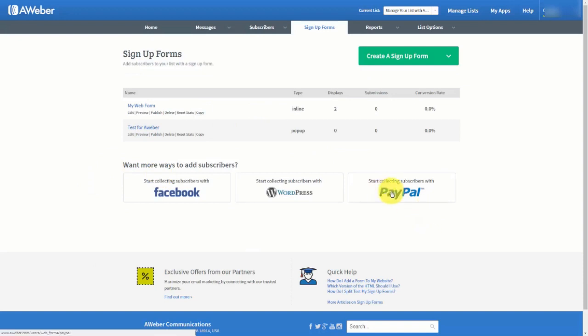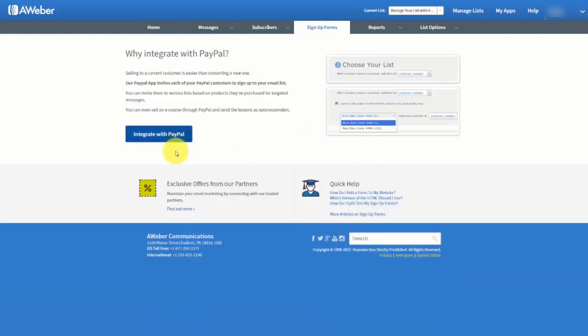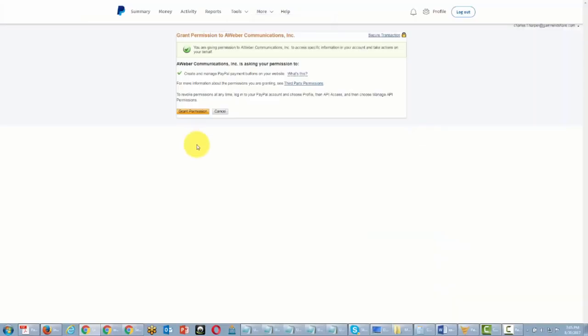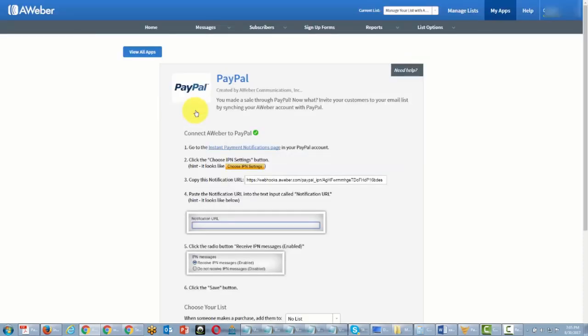And we can integrate into PayPal so that every time someone purchases something through our PayPal account, we can actually have that person added automatically to our email marketing list. And so in order to do that, we're going to click PayPal in order to get started. We'll then want to click Integrate with PayPal. We'll then want to click this Enable button. You'll then need to grant permission to Aweber inside of your PayPal account, and you're going to click Grant Permission. That will bring you back inside of Aweber, and you'll be required then to go through a few more steps.